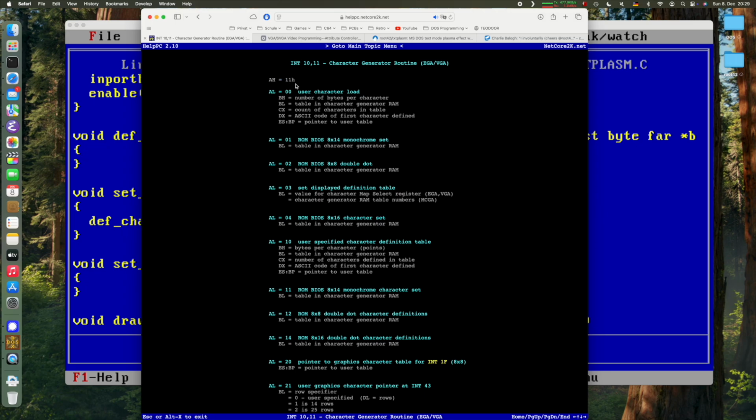That is AH is 11, AL is 00. It will take the number of bytes per character. It will take a table in character generator, count of characters in the table, ASCII code of first character defined, and there will be a pointer in ES:BP to the user table. And this BP will become very interesting.